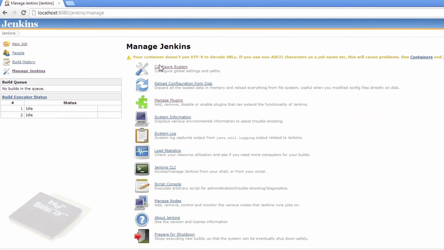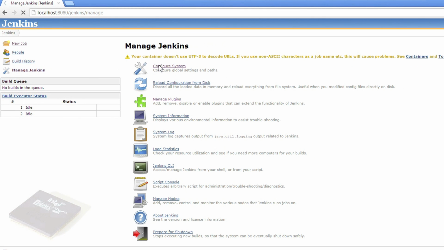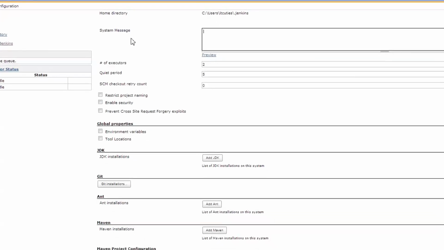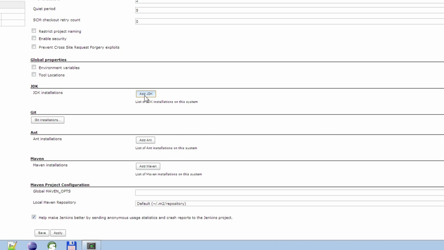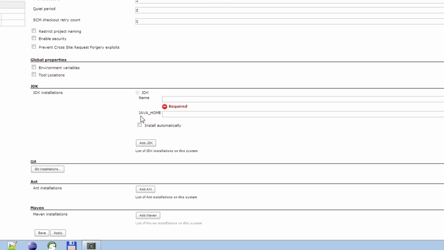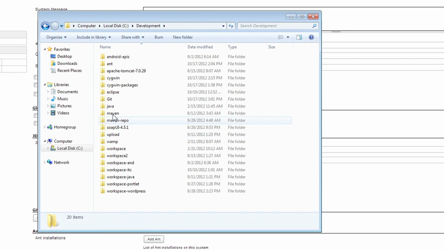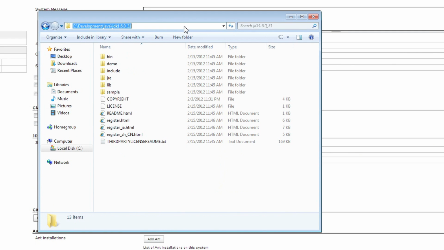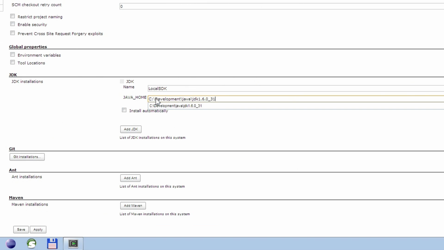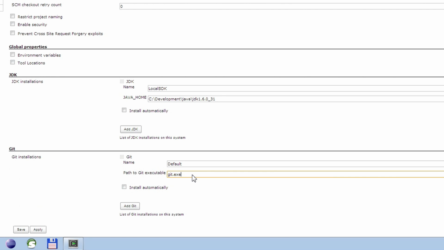Click Manage Jenkins. Next, click Configure System. In the JDK section, click Add JDK button. Uncheck the Install Automatically option. Now enter JDK name. Enter the Java home variable value, which is pointing to the SDK directory. Next, in the Git section, click the Git installations button. Leave path to Git executable with the value git.exe.